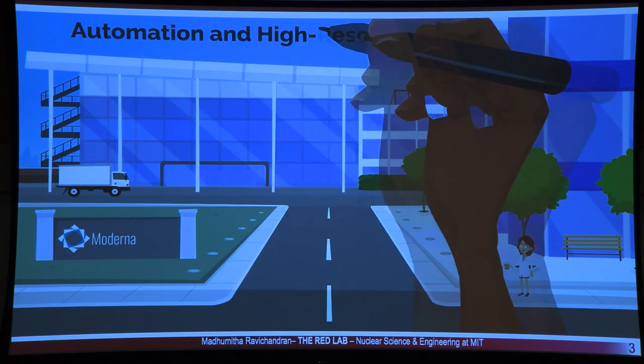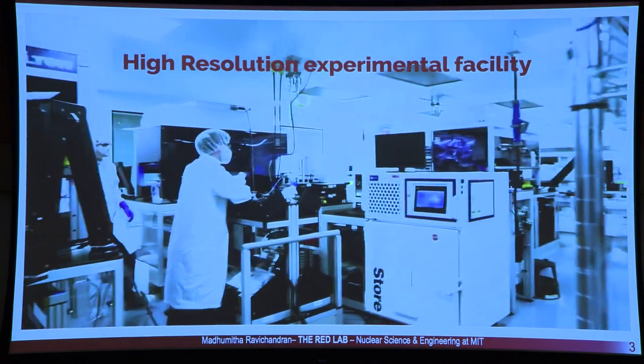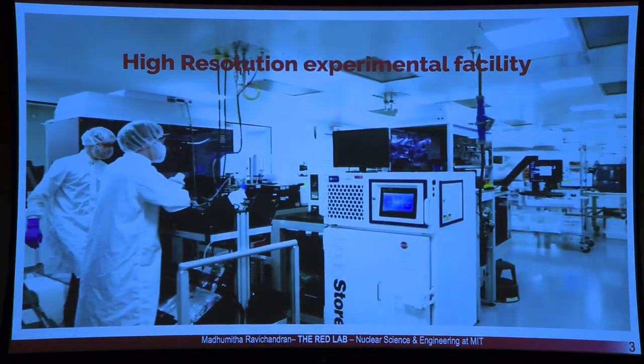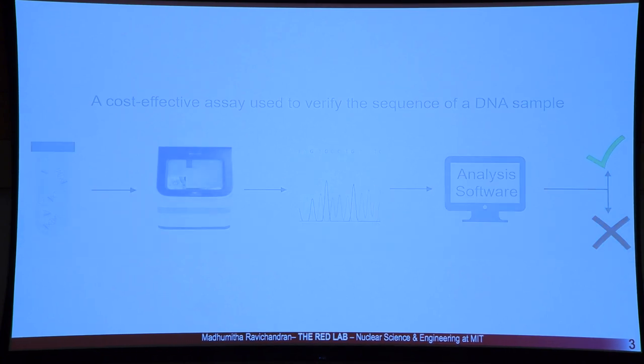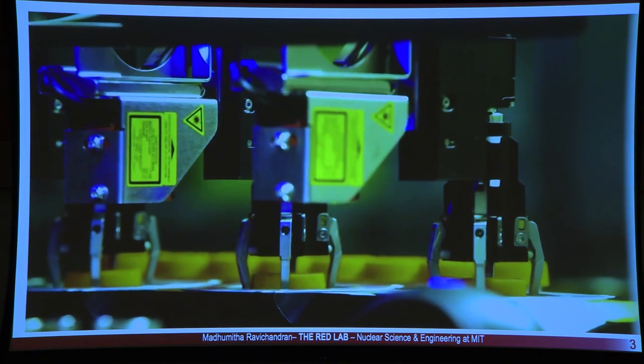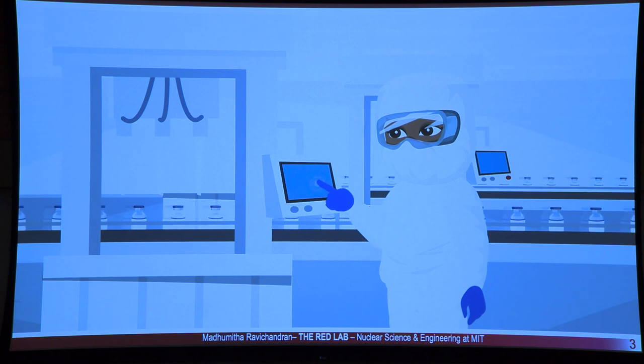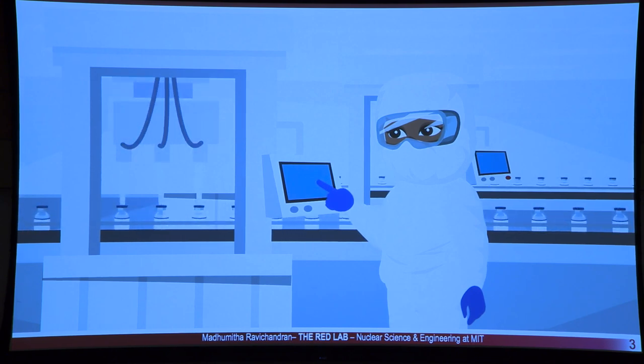And out of many contributors, two tech contributors have been significant. One is high-resolution experimentation, and the other was the automation of the entire process workflow itself in synthesizing and in studying different nucleic acid chains. And this combination is revolutionizing the way we see experiments and test experiments in many fields.